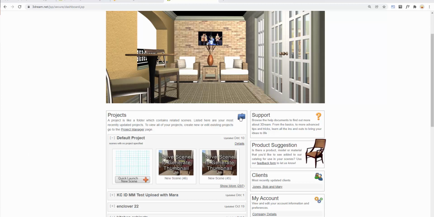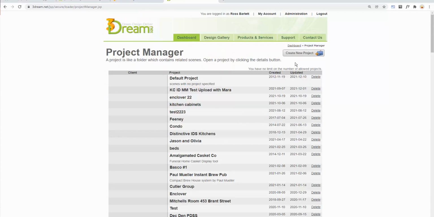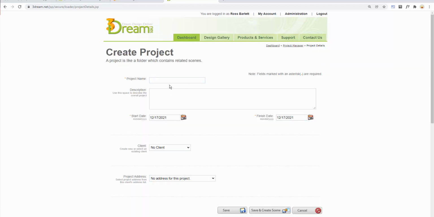After logging into your account, click the briefcase icon, click Create New Project, and then enter a name. This is normally your client's last name to keep things organized. We'll call it First Assignment for this case.